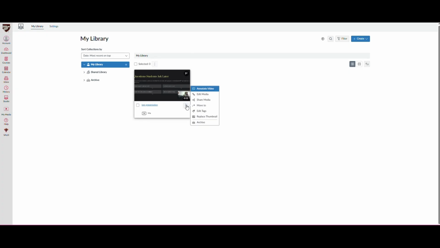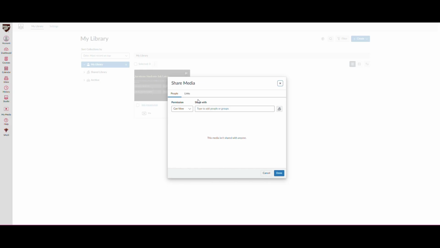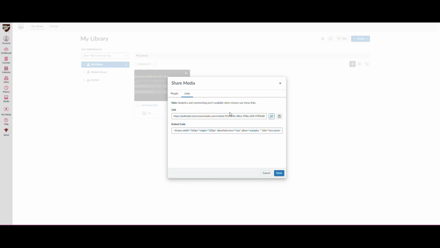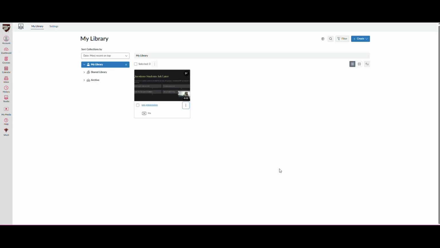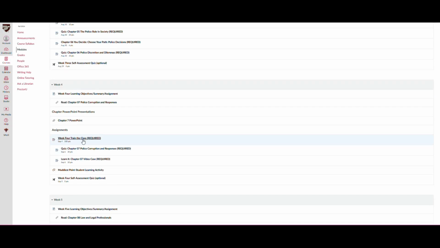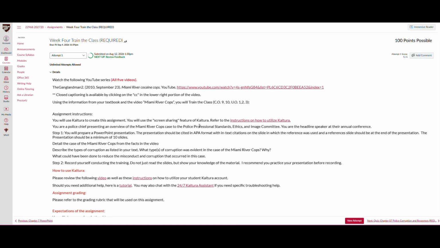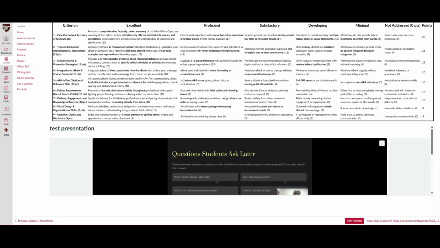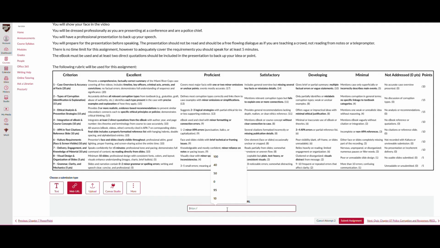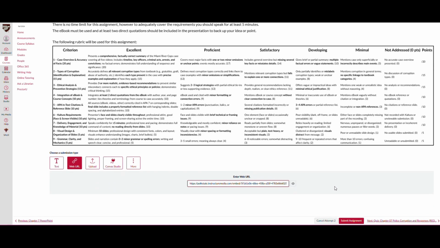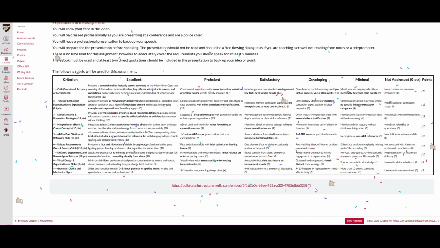And so you're going to click here. You're going to click on Share Media, then Links, and then you're going to create a public link. You'll copy that link, then you'll go back to your assignment, click on the assignment, scroll to the bottom, you're going to click on web URL, and you're going to paste in that web URL that you just copied and hit submit. And then your instructor will be able to click on this link to access your assignment.